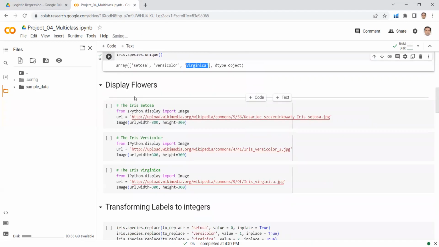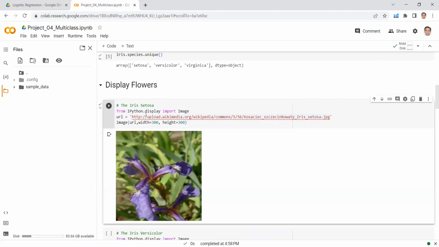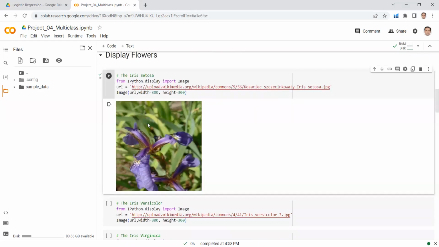Now it's time to see these flowers. We can display these flowers. First I am going to show you the Iris setosa, that is the setosa class of this dataset. I am getting this from this site. I am using from IPython.display, I am importing the image, and I want to show you the image of this setosa class of the Iris dataset, which I am getting from this website. Let's run this cell and observe. So this is the image of the setosa flower.